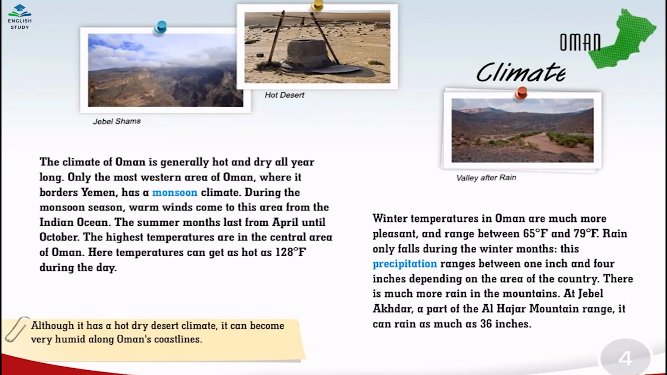Winter temperatures in Oman are much more pleasant and range between 65 degrees Fahrenheit and 79 degrees Fahrenheit. Rain only falls during the winter months. This precipitation ranges between 1 inch and 4 inches, depending on the area of the country. There is much more rain in the mountains. At Jebel Akhdar, a part of the Al-Hajar mountain range, it can rain as much as 36 inches. Although it has a hot, dry desert climate, it can become very humid along Oman's coastlines.